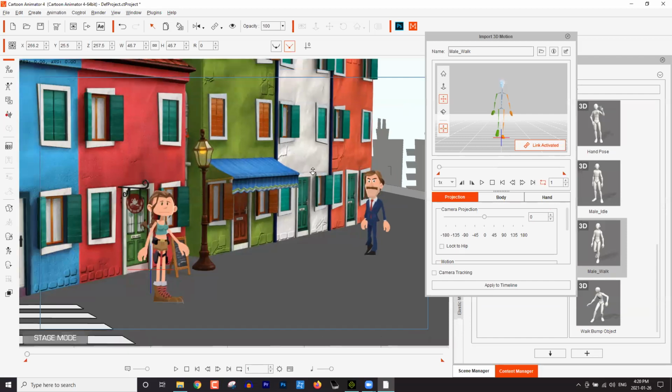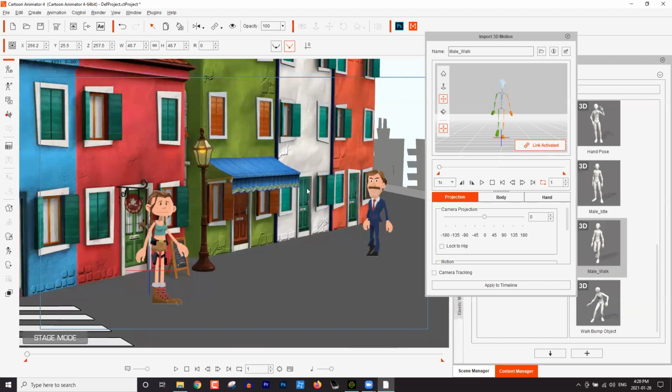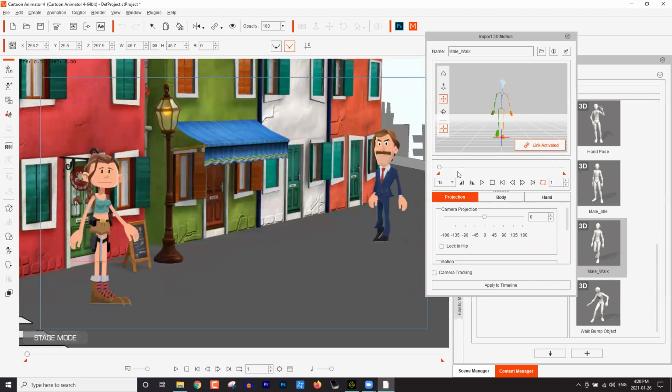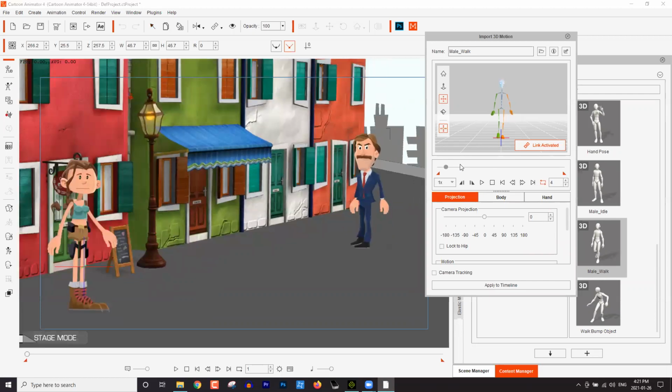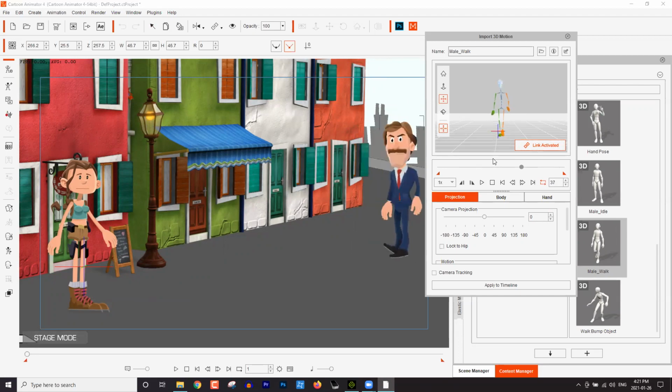Again, I'm not going to worry too much about the camera view. You can see now, if I scrub through the timeline, what's going to happen? He's going to have a really weird type of walk forward. He's going to walk sort of to the side. And we don't want that. What we want is to have our character walk towards the Lara Croft character.